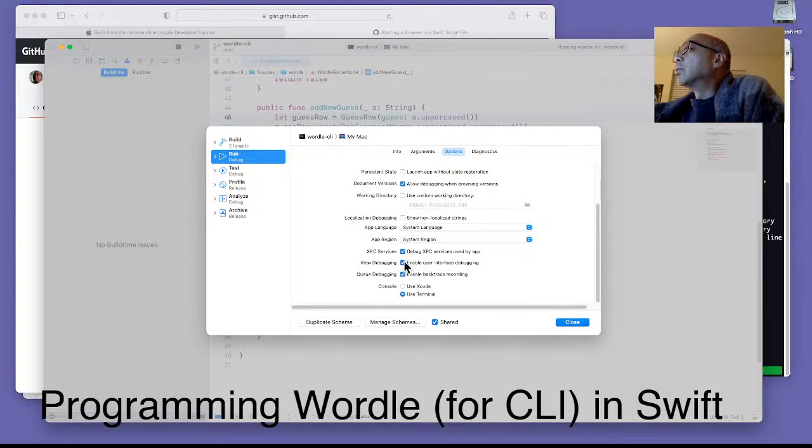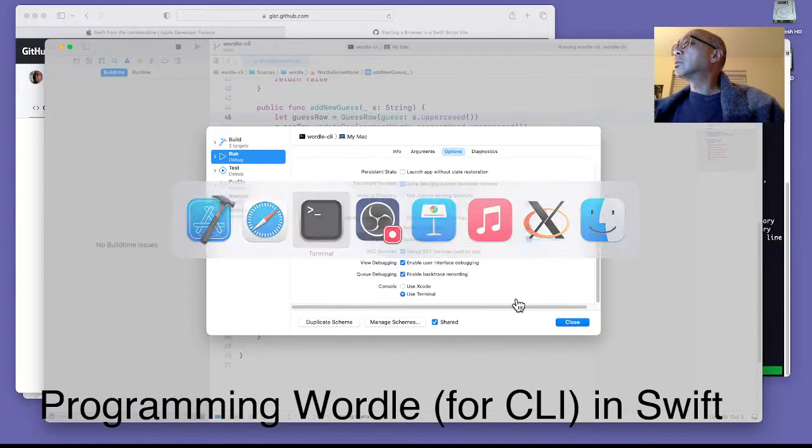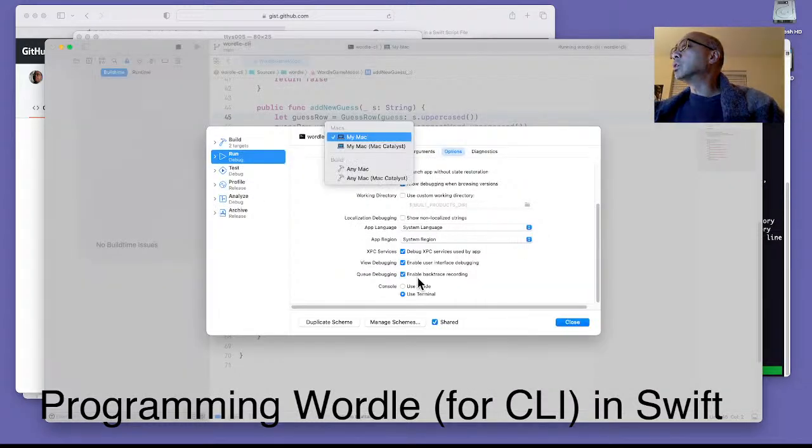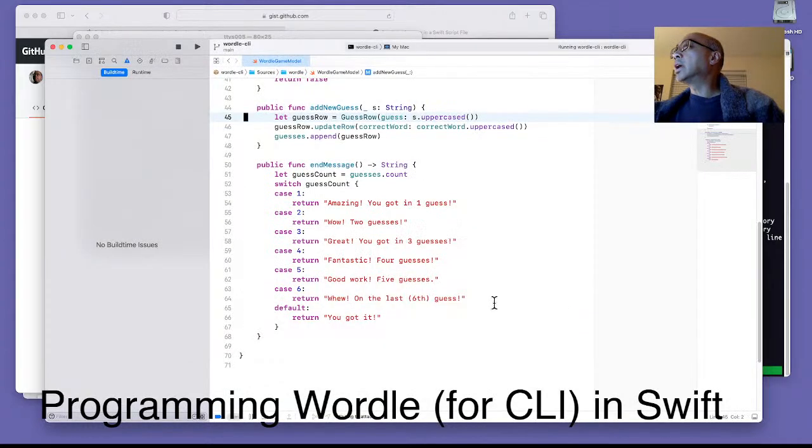Yeah, view debugging. I don't need that. Yeah, let me try undeleting some of this. Oh, it's not finding that. That's still working. I will do this. I will disable XPC, view debugging, and queue debugging, and close it, and then run it and see what I get with this.